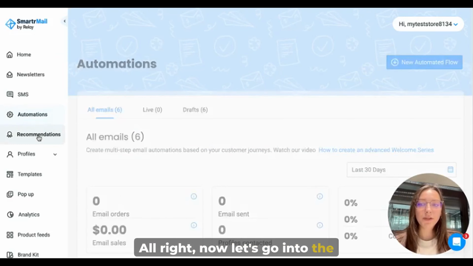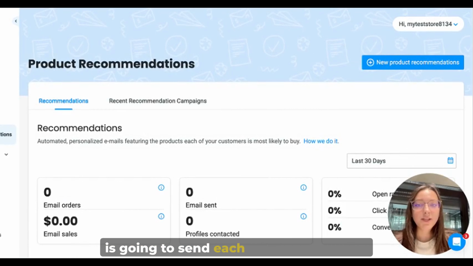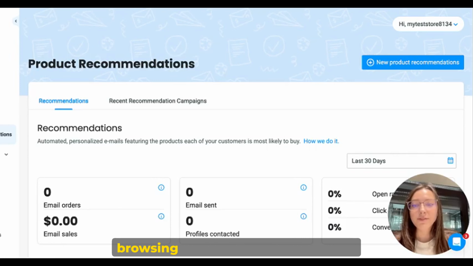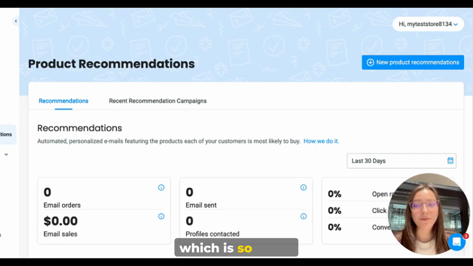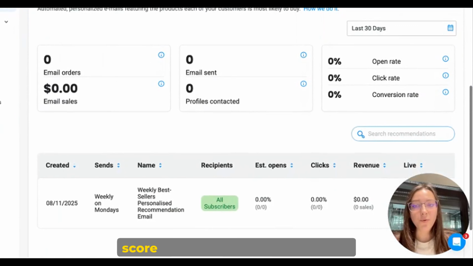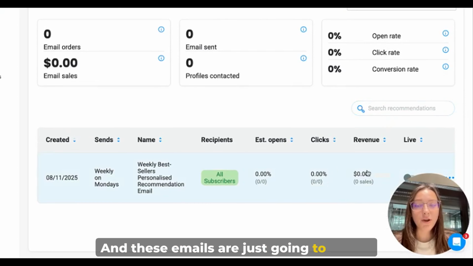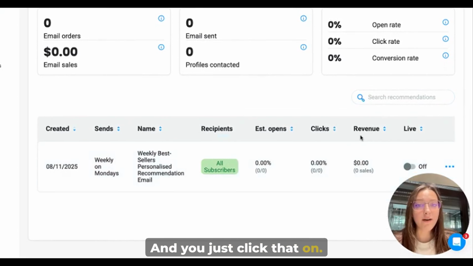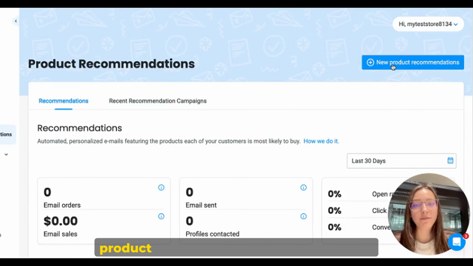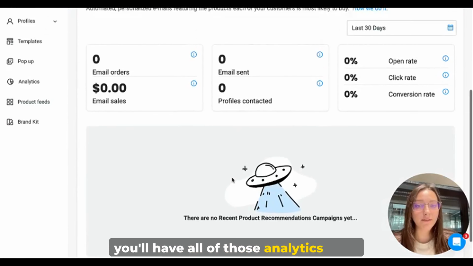All right, now let's go into the recommendations tab here. All right, so their recommendation engine is going to send each of your customers the product that they're most likely to buy based on their past purchases, browsing behavior, and email clicks, which is so crazy. I love this feature. So every product will get an individual score that's actually linked to each individual subscriber on your list based on these personalization rules. And these emails are just going to go out automatically for you, and you just click that on. Now, of course, you can also add new product recommendations and check out your recent recommendation campaigns, and you'll have all of those analytics right here.